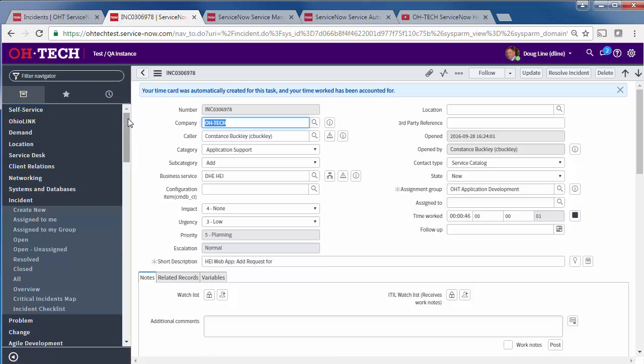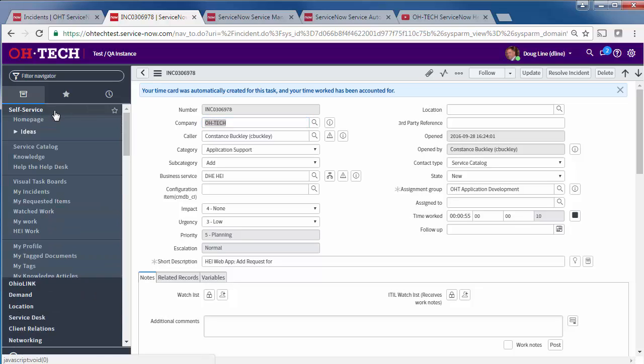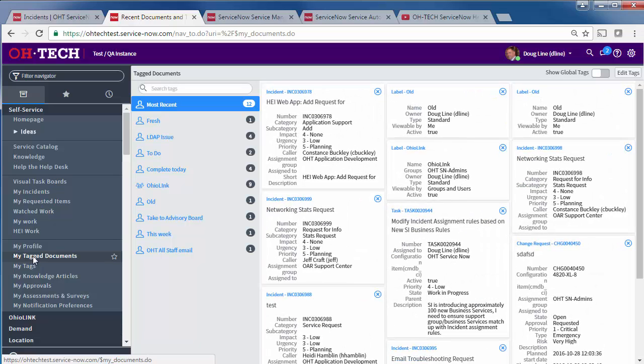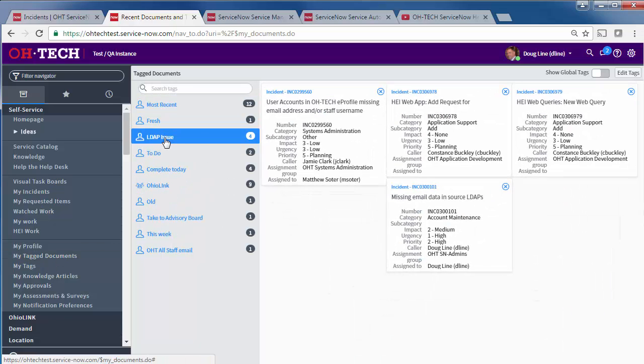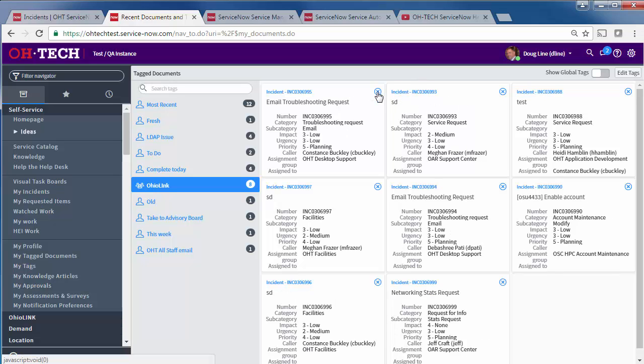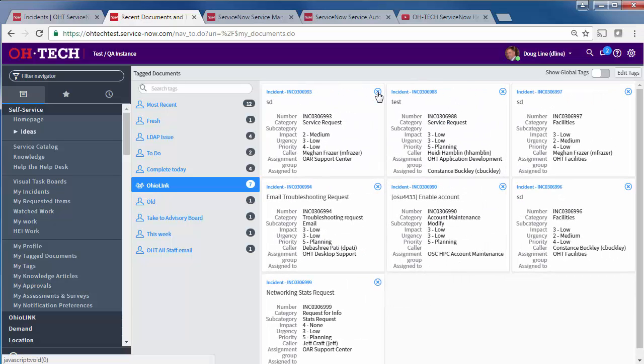And you might be saying to yourself, well, this is all fine and dandy, but what good does this do for me? What I want to show you is, if you go up into self-service and you go down to my tagged documents and you select that, guess what? There are all of the documents that you have tagged already. If I go to the LDAP issues, these are all the incidents that are dealing with LDAP issues. If I go to the Ohio link, here are all nine Ohio link. If you want to take a tag off of a particular document, all you have to do is click on that little X. It removes the tag from the document itself.